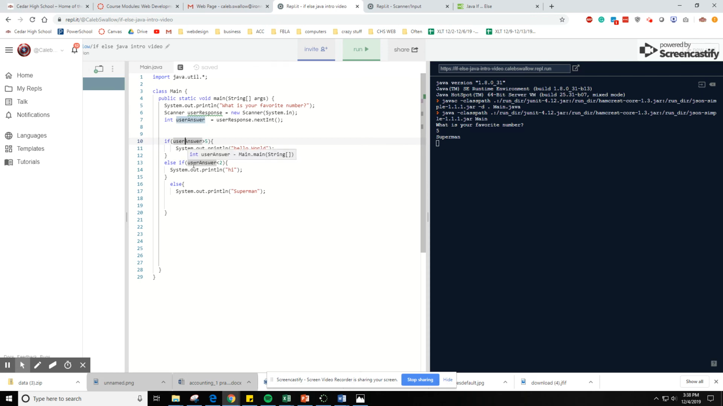Then it tests if user answer is less than 2, print hi. Is 5 less than 2? No. So then it goes to our last option, else. If both of those are false, then print Superman. So there it is. Let's run it again and see what happens another time.